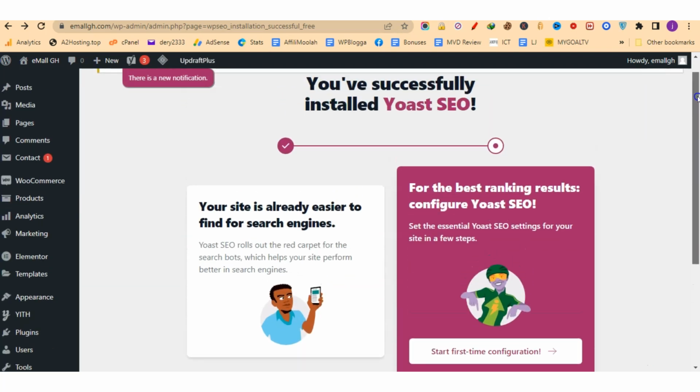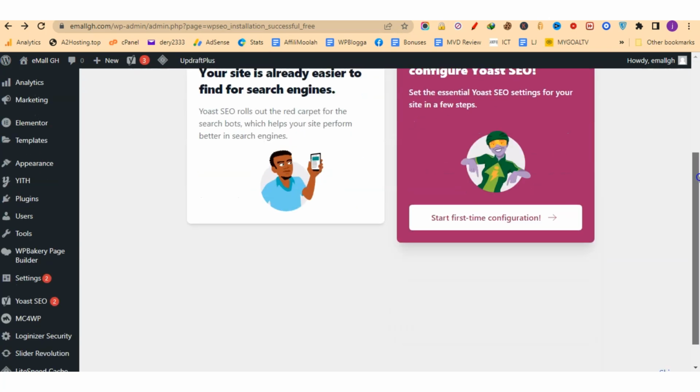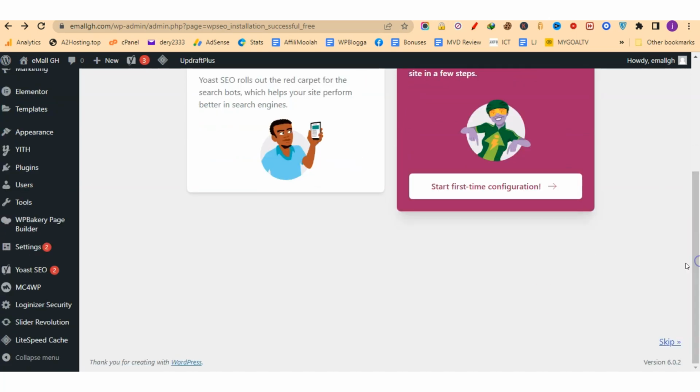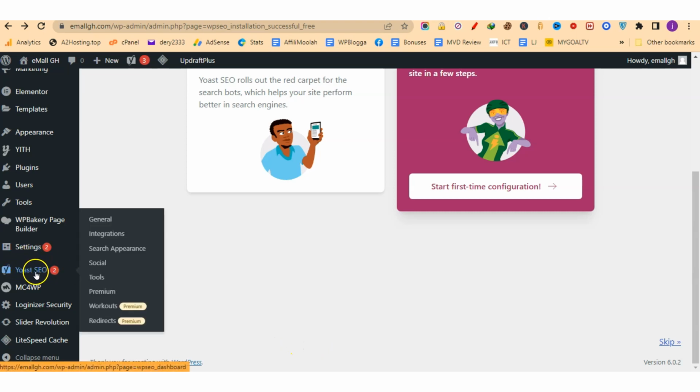Here we are on Yoast SEO. You can also go through the setup wizard, and on the left-hand section of your WordPress menu, you can also find the Yoast settings here. We have General, Integrations, Search Appearance, Social, Tools, Premium, and all this. So let's click on General to have a look at the main dashboard.